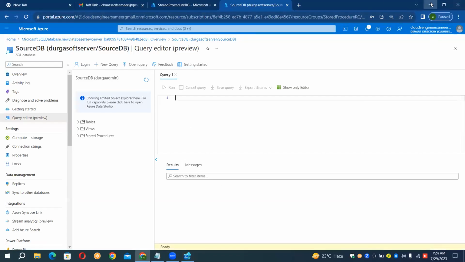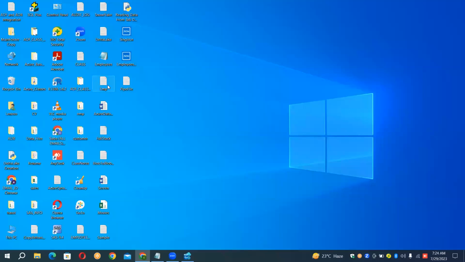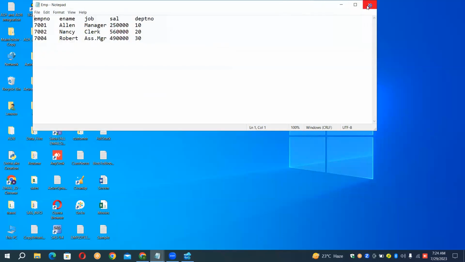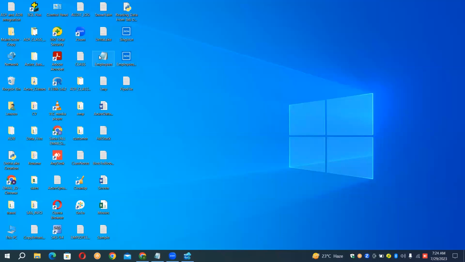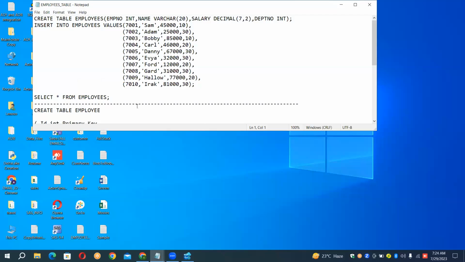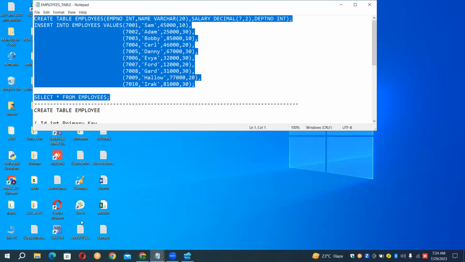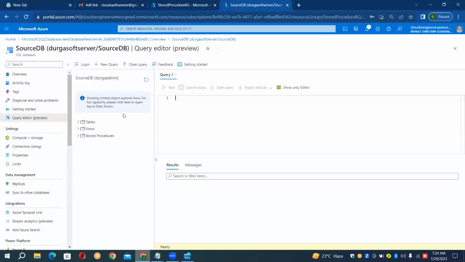So now, guys, what I will do is I will have some script as well, just to see here the script. Anyways, just a minute. I have a script, so I will use that script. Yeah, I have a script here. So this is the employees script. So I'm just using the script here to create the database table.